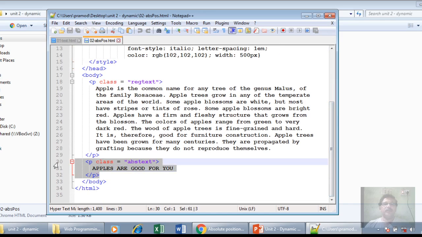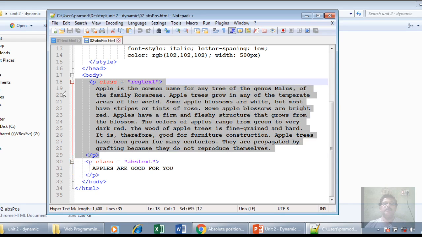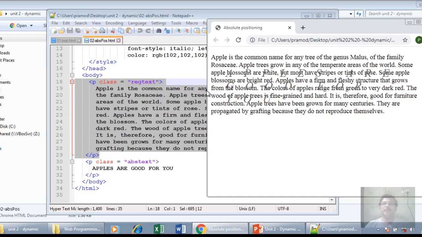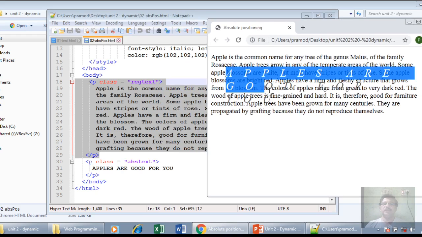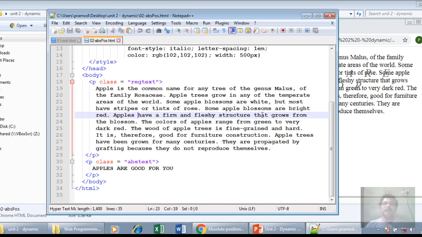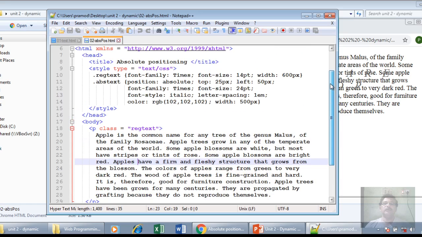This paragraph will come within the above paragraph because we have specified the position in such a way that, see, in the browser we can see that apples are good for you. This is the paragraph and that is overlapping. If you can't see this, then you can change the color. I will change the color to a different color.